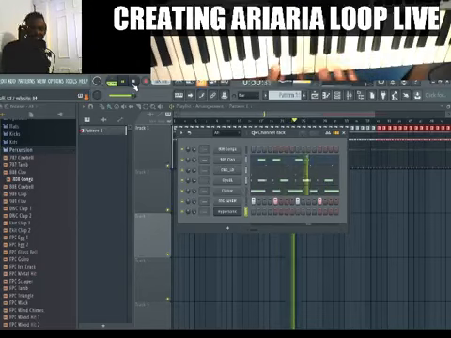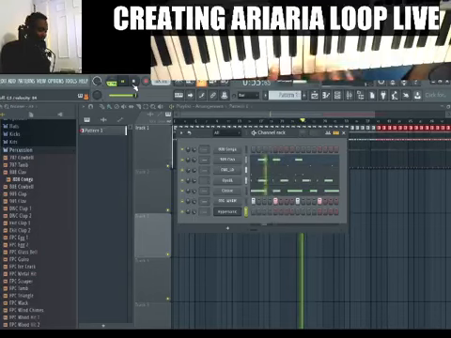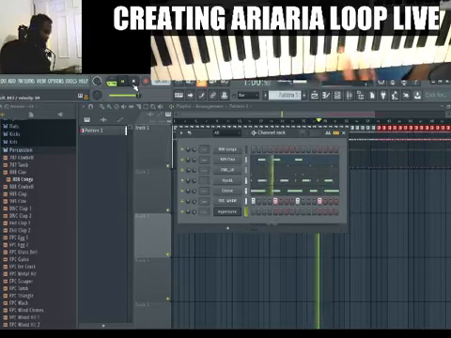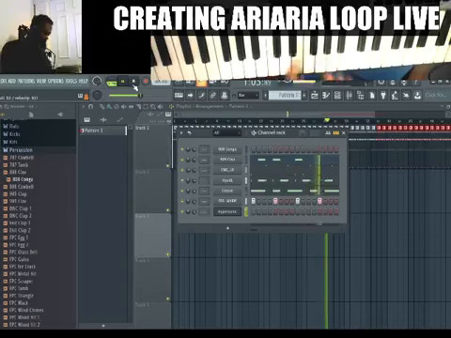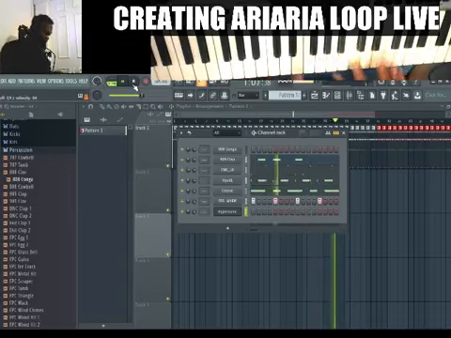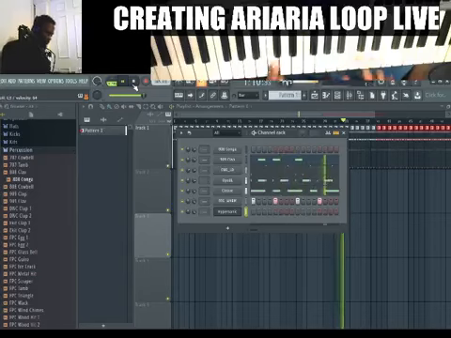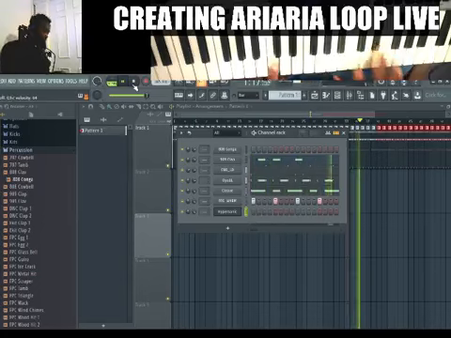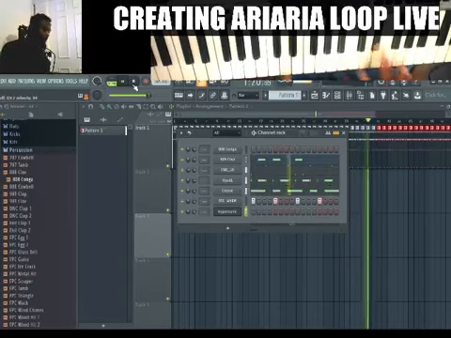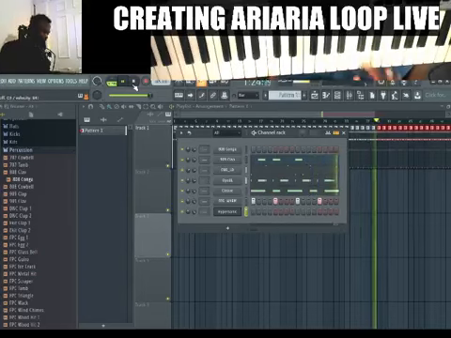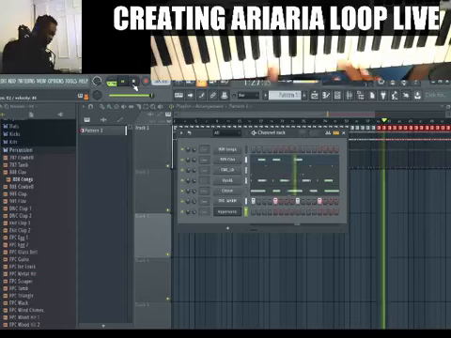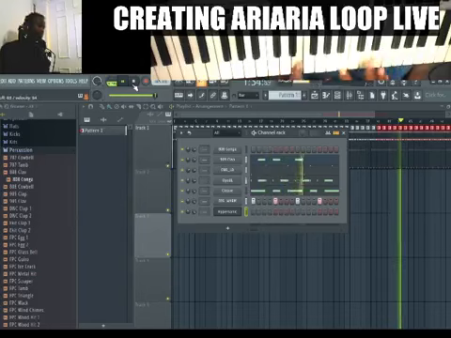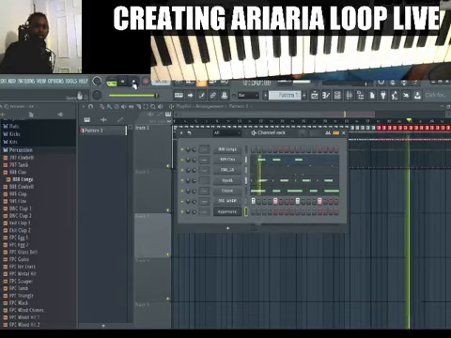So we are just running the loop with a live drum now. So this loop is good. I think I like the loop.